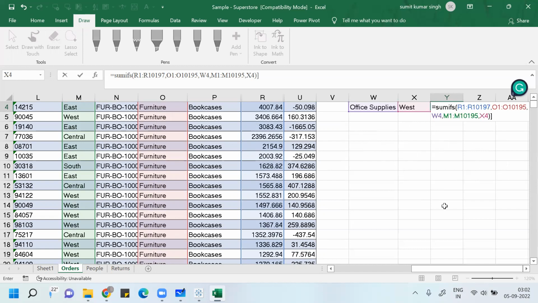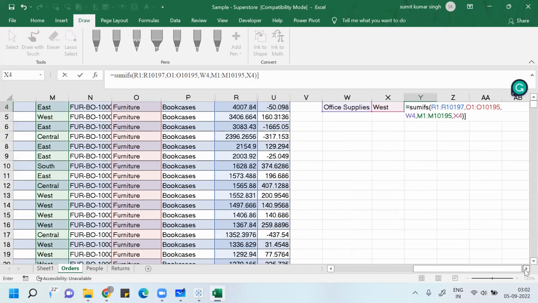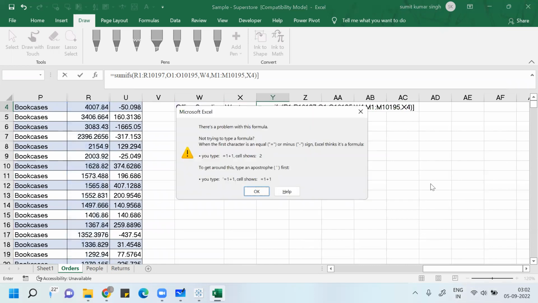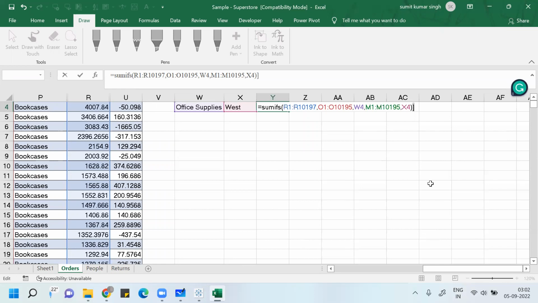Now, guys, here if I press enter, I'll get an error. This is the command. Now if I press enter, guys, I'll get an error. You can see I'm getting an error here. Still, it's not complete.